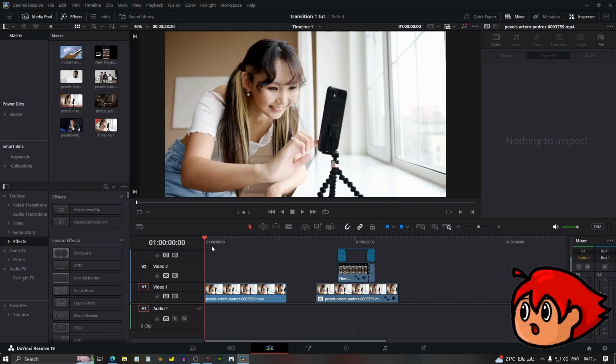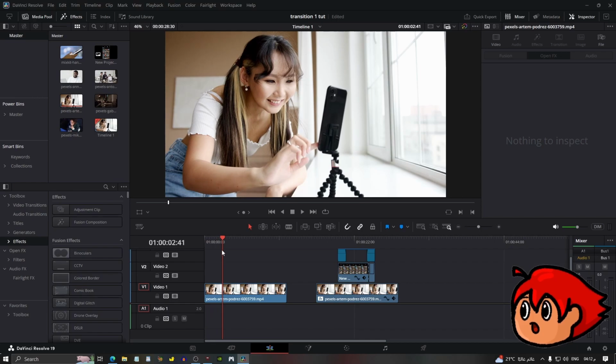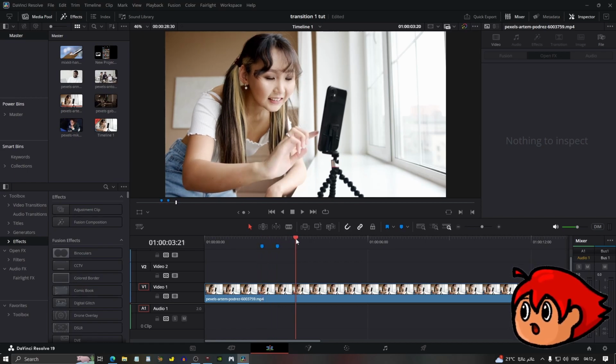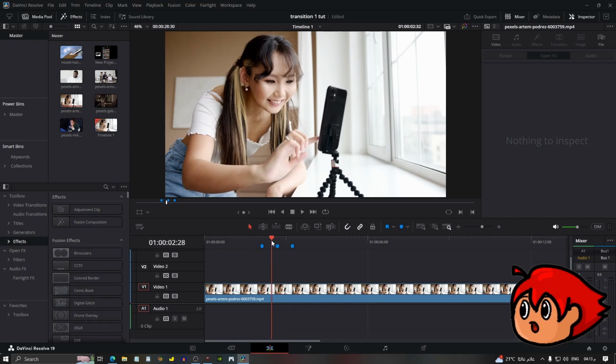So we start by picking a point where you wanted to start, let's say here, and press M to leave a mark. I'm going to zoom in to make it wider. So some frames before that, another marker, some frames after, another marker. And this will be where we put the blur effect.